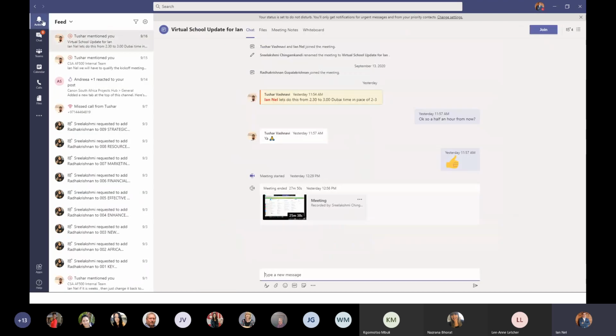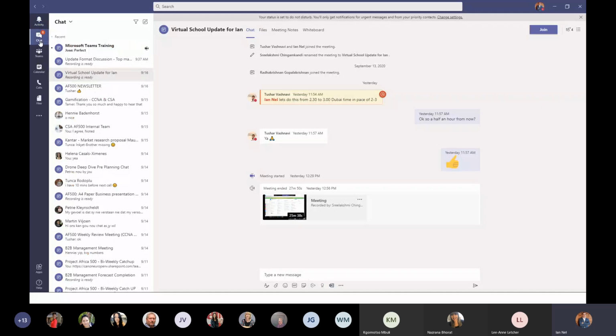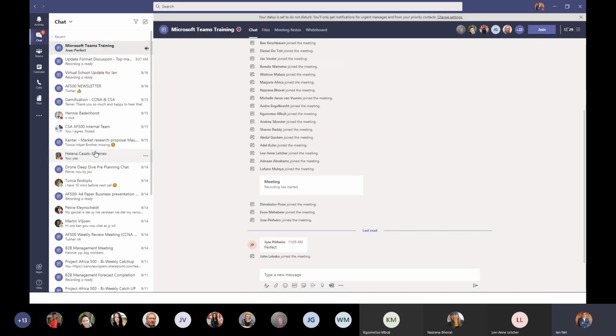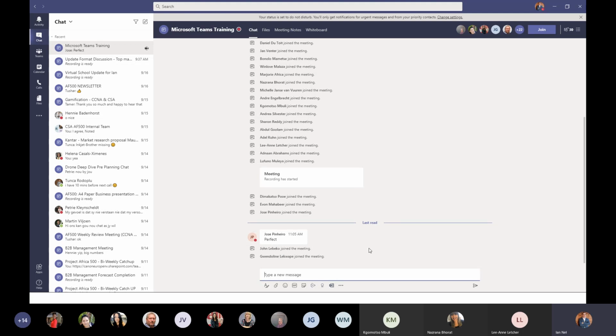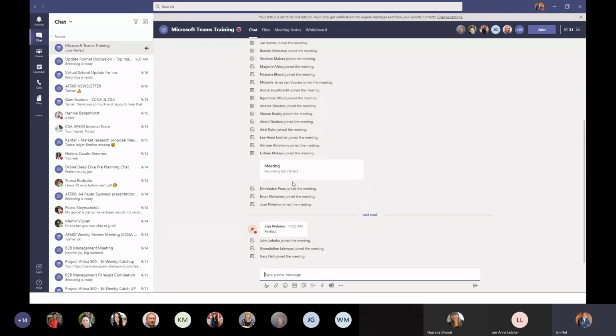Okay. Then if we move down to the next one, we'll go to chat. If you look at chat, these are the different chat groups that you are on. So if you were invited to a Teams meeting, chances are that if somebody wanted to chat on that Teams meeting, it would be in here. If I click on today's chat, you'll see Jose already put a thing in here. Perfect. Anyway, so this is where you'll find your chats.